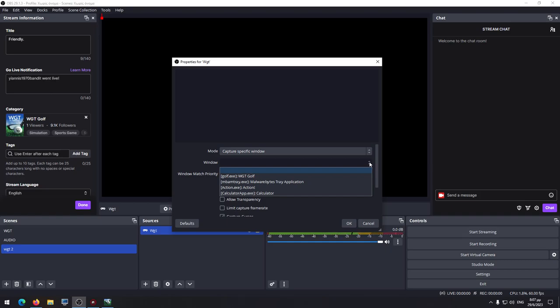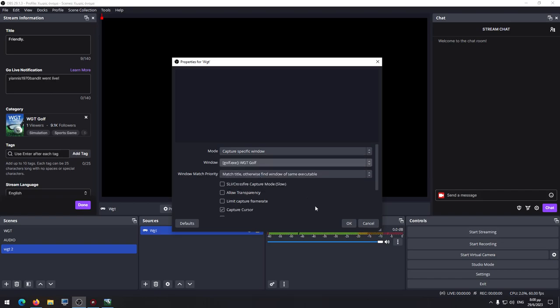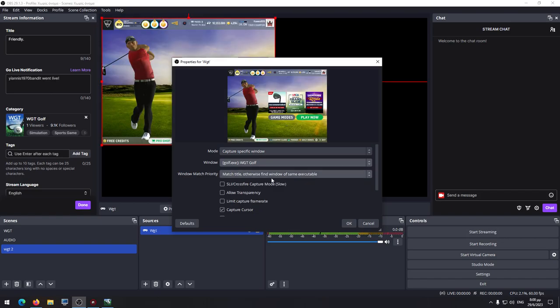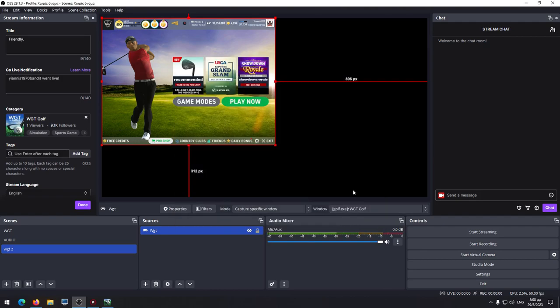And now it opened another window and asks us which program do you want to run? Right now, I have running Malwarebytes, I have the Action program, which I record this video with, I have the calculator, and I have the WGT Golf. So I will pick WGT Golf. I leave it as it is, match title, otherwise window, find window of same executable, and I hit OK. Okay, now we have image.